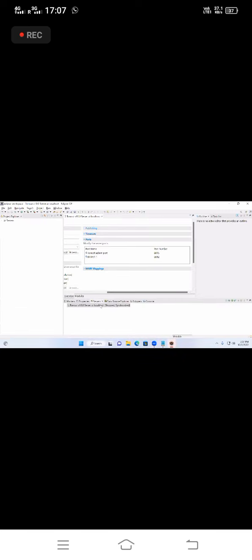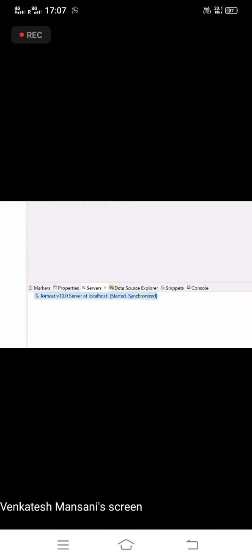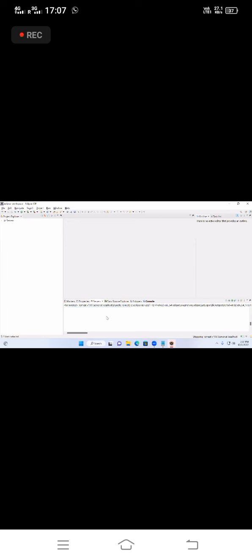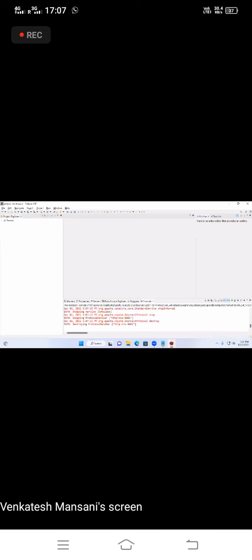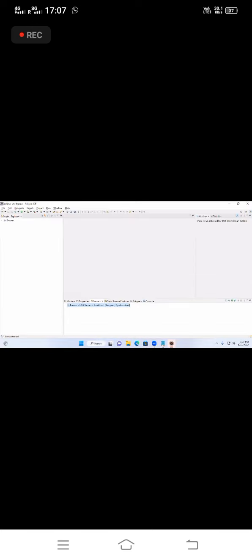Right click, start. If you are getting the started message, then there is no need to check. If it is not working, then you change and check it. Right click, stop. It is stopped. While starting and stopping, observe this console window opening, the console view, displayed in the server's view. Okay, stopped. Now, to write a servlet program.